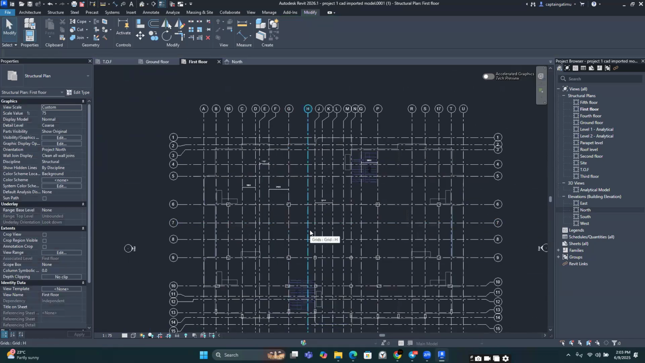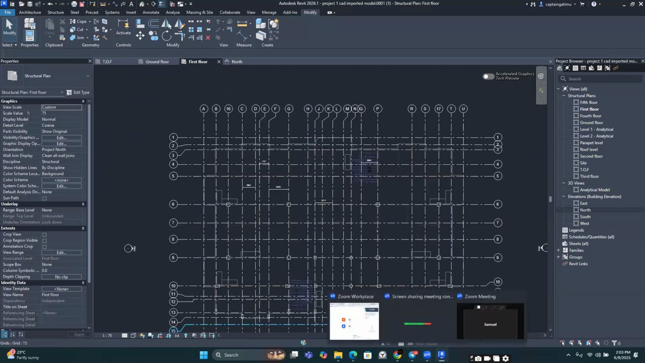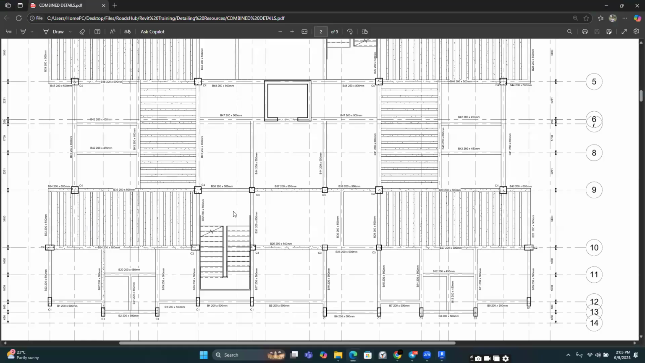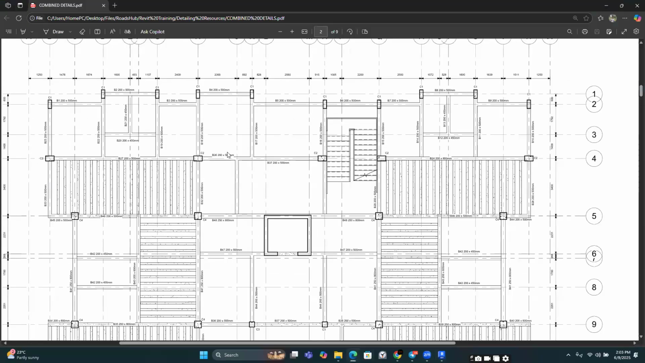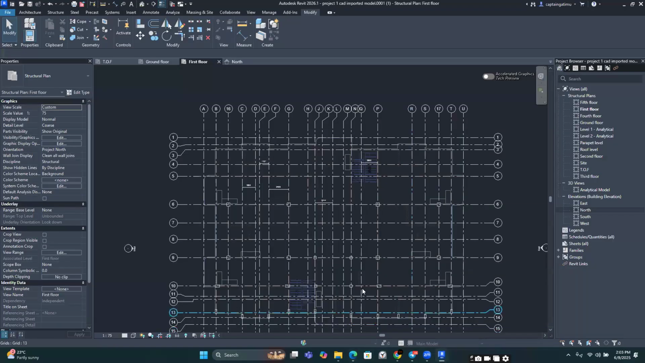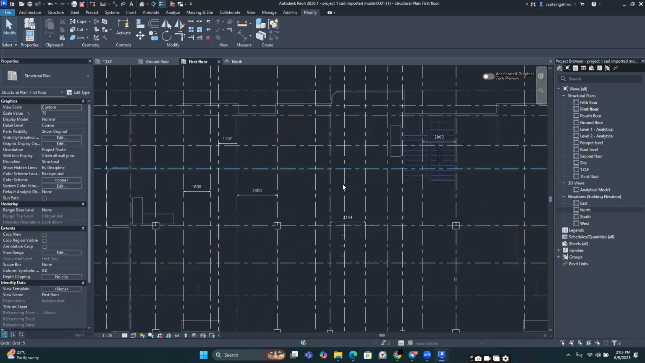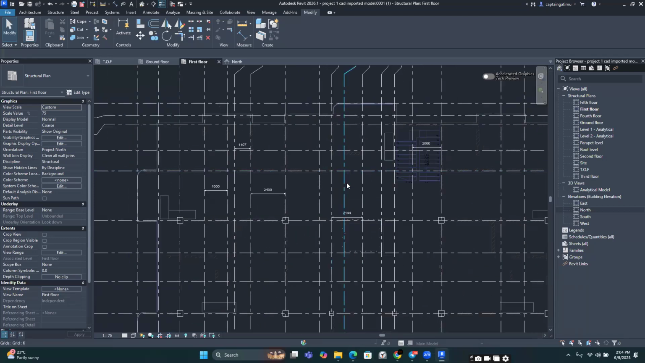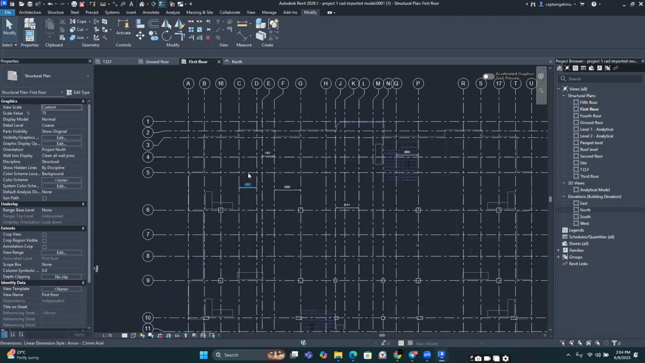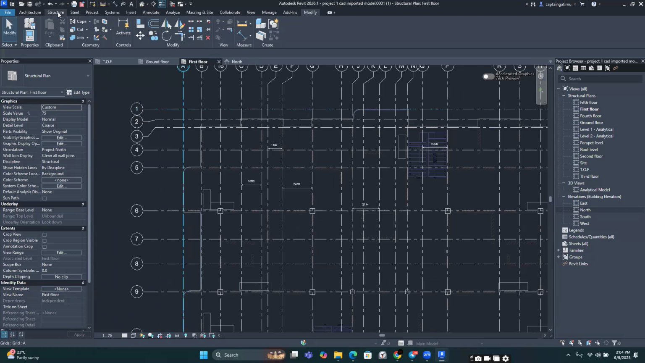All right, so let's continue modeling. This should be now easier for us. So again, we have column 2 here, column 2 here, column 2, column 2, column 2. So let's model those columns. Okay, so how do you model them? We go to model columns.